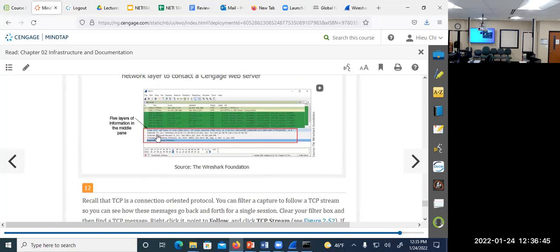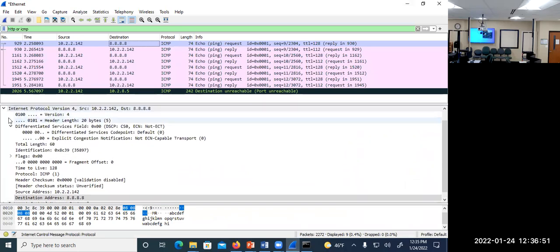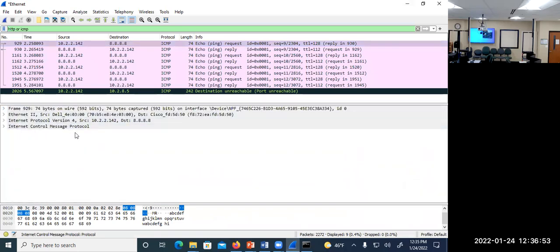Okay, so we see how the layers work here, right? If you look at the middle panel, you see how the encapsulation works here. We see this frame, and Ethernet II is the data link layer. This one is layer 3. You have the IP address here, and this ICMP is also in layer 3. For this one, it's only an ICMP message. That's why it's not involved in the transport layer, and it's not shown in the transport layer.